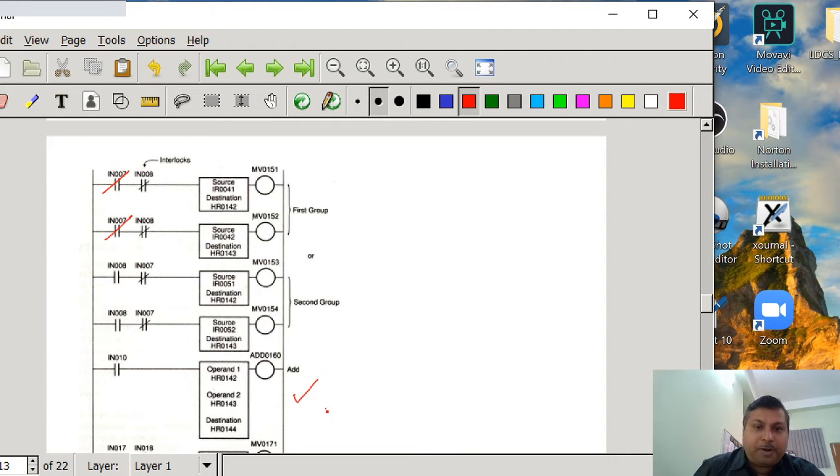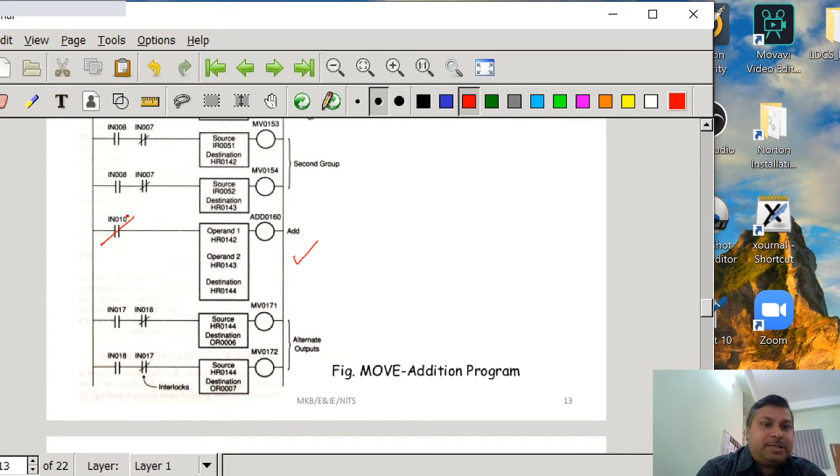And then if you want to perform the addition, you will energize IN10. Then the addition operation will be performed, and the addition result will be stored at HR144. And then if you energize IN17, the data in the source register HR144 will be transferred to the designated register, that is OR6.